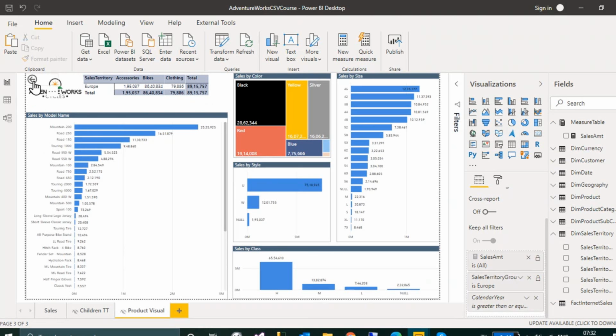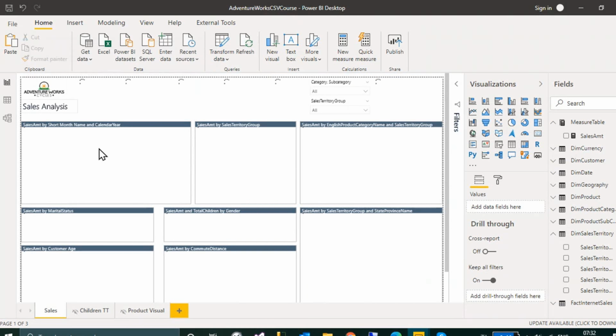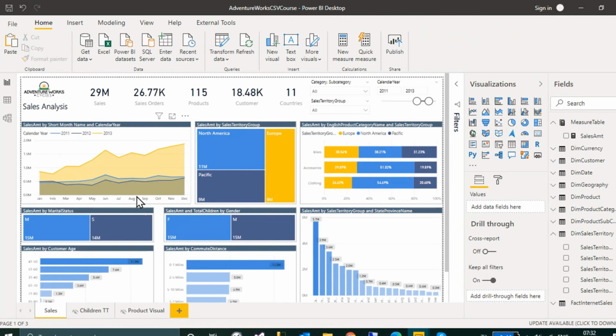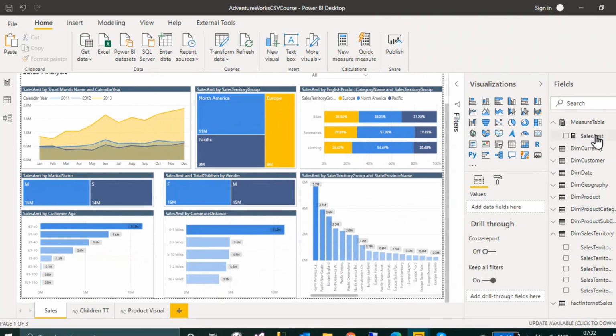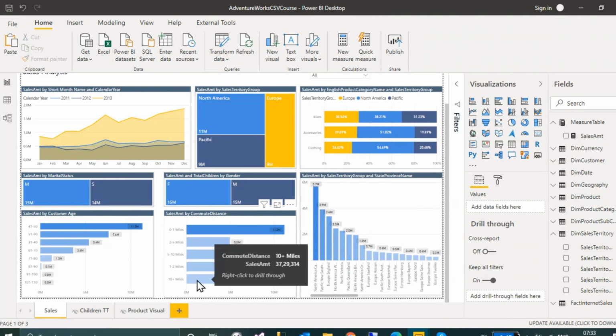You can also use this option. As we're working on desktop, we need to use Control plus click, whereas in Power BI service it is just a single click. By doing that, it will redirect this page to the sales one. Now as I said, the use of measures in drill through is that we have this option on every single visual, so we can use this option.